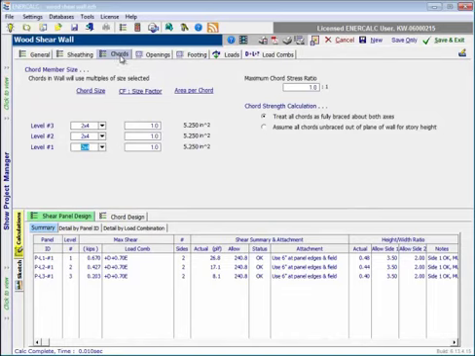We'll move over to the Chords tab next. The first thing that we do on the Chords tab is we define the member size. The thing about the definition of chords in the Wood Shear Wall module is that we are going to define the size of the individual lumber member that will comprise the chords at all locations within each level, and then the module will determine for us how many of these members we need at each location.